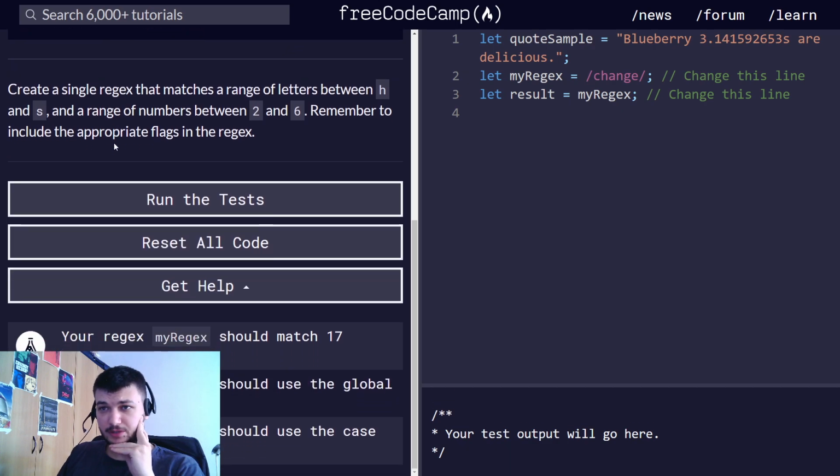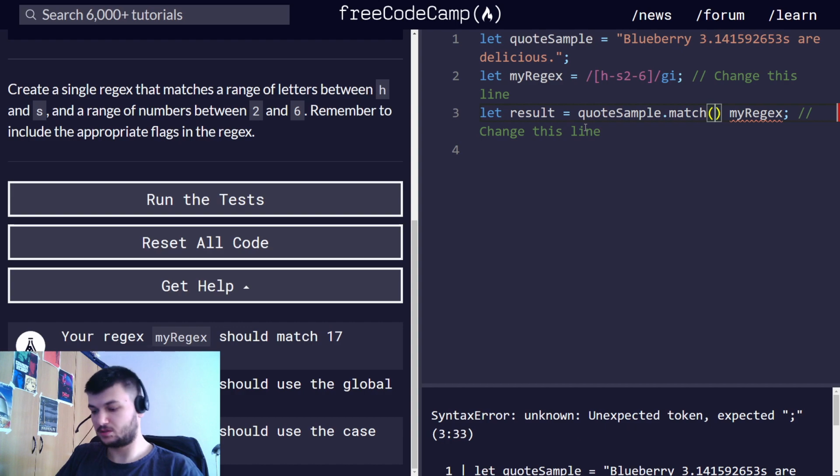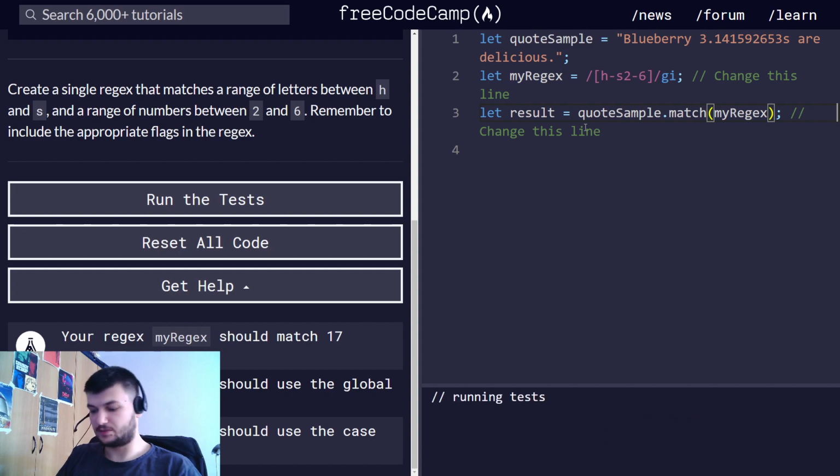We need to create a single regex that matches a range of letters between H and S and a range of numbers between 2 and 6. Let's write this down: H till S and the numbers 2 to 6. Let's make this global and ignore case. And then quoteSample.match, and let's close this here. Perfect.